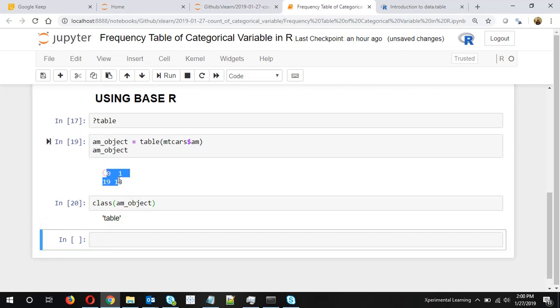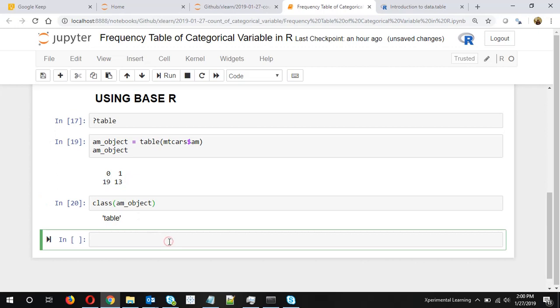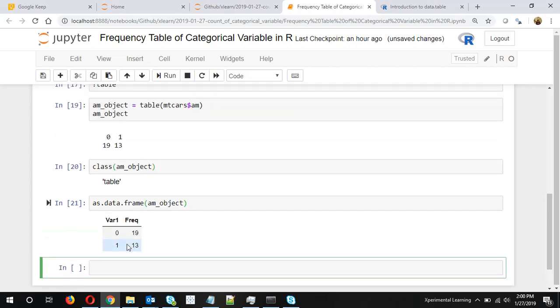Now this is a good format, but I always prefer to get data which is in tabular format in the data.frame or data frame format, so that it's easier for data manipulation. So to convert this am_object into a data frame, all you need to do is as.data.frame and am_object. Okay, so now this is a data frame.